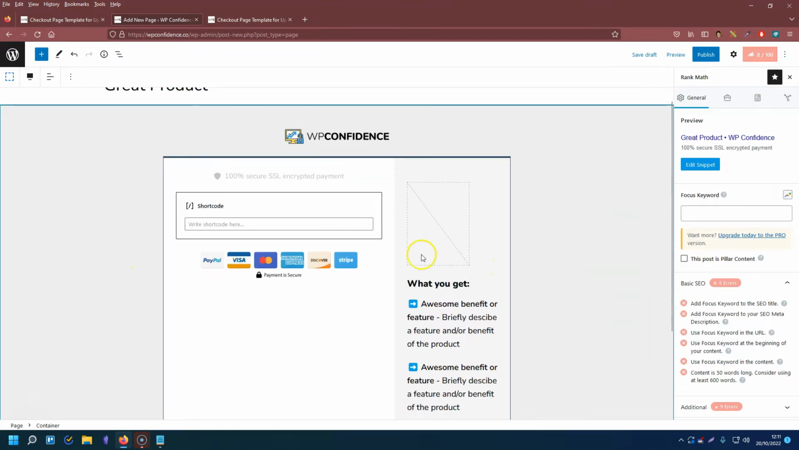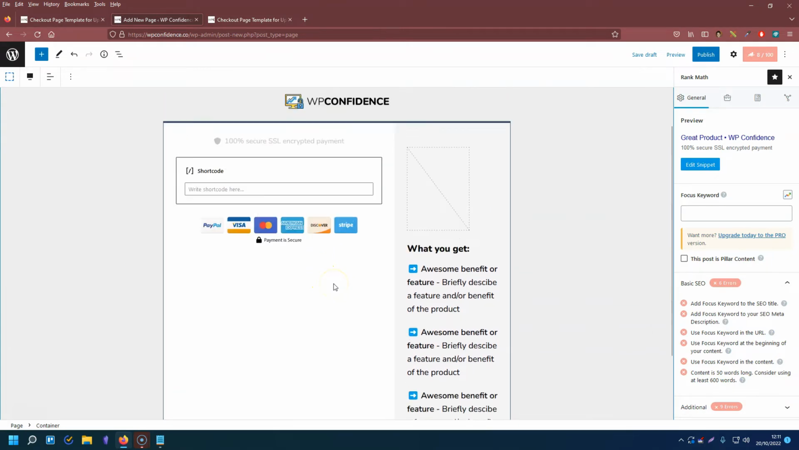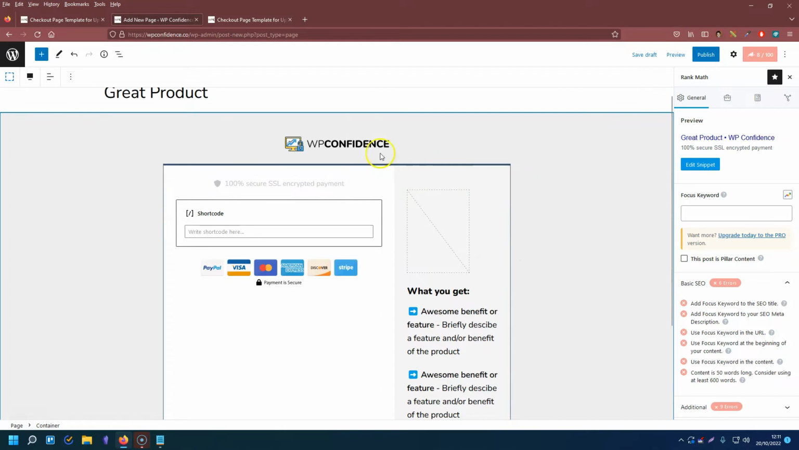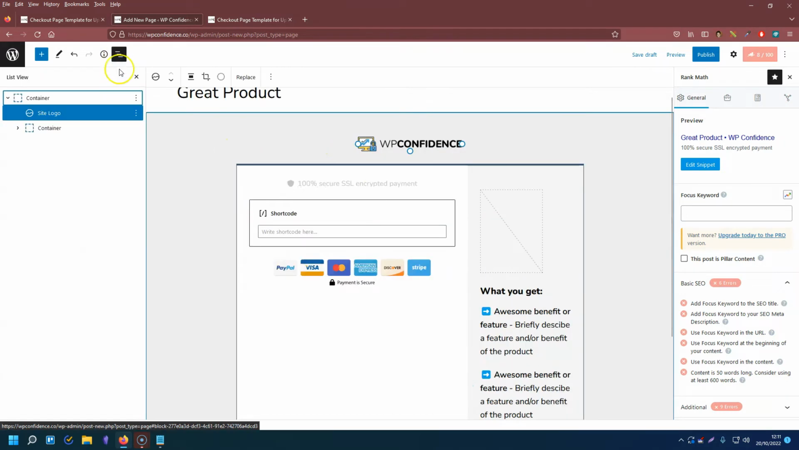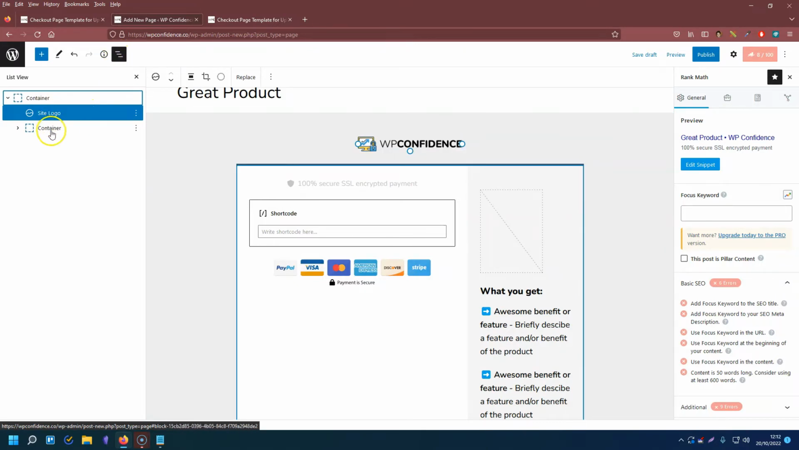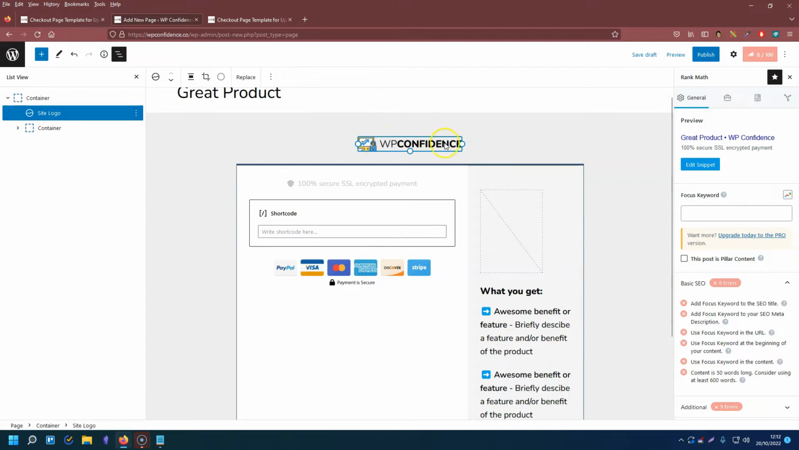So this is basically the design. It looks quite similar to Thrive themes, or I think it's Thrivecart, sorry. And what it's doing is it's bringing this logo in, which is going to display your own logo. So if we click on this icon here, it shows you all of the containers and the blocks that are on the page. So you can see that this is the site logo, so it will just automatically bring in your own logo.